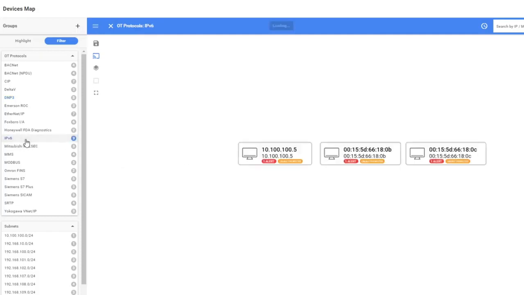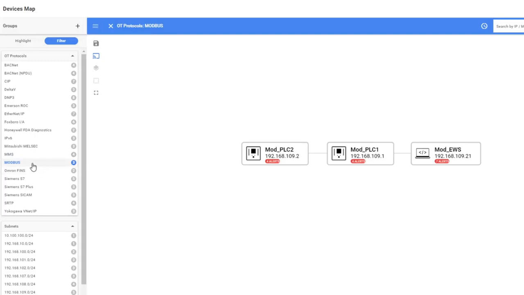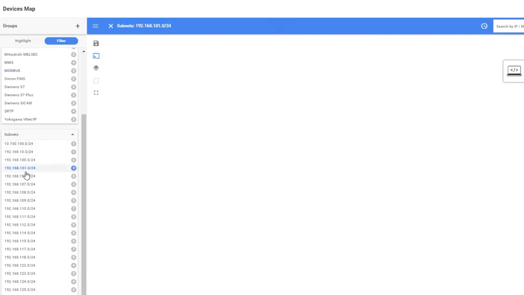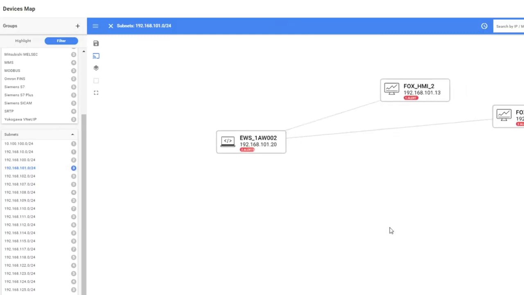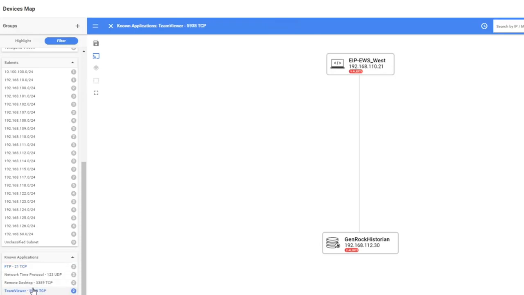You can also do that for specific other protocols. For example, if you want to see a Modbus PLC, then again, you select Modbus and filter, and it filters. You can also do some filtering based on subnet, if you want to see specific devices which reside in a specific subnet. You just, again, select the subnet. You can see here we have these 3 devices. You can also do that based on specific protocols, IT protocols like FTP, or if you want to see devices that are using TeamViewer, you can also do that.